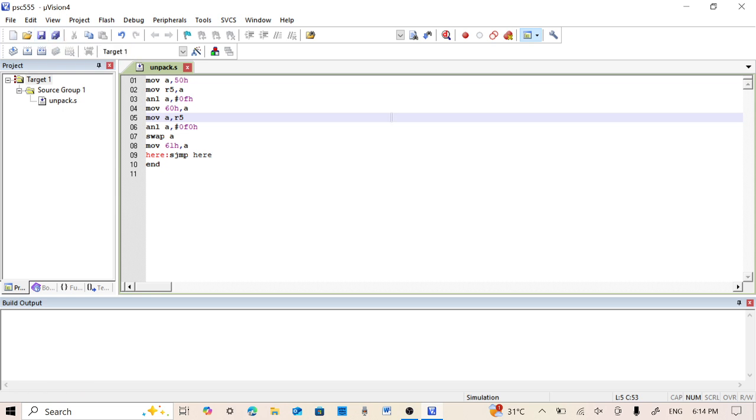Let us try to understand this session: unpacking of BCD numbers and packing of unpacked BCD numbers. First of all, I'll take up unpacking of BCD number. What do I mean by unpacking? Unpacking will be two bytes. In each byte, there will be lower digit non-zero and upper digit zero.